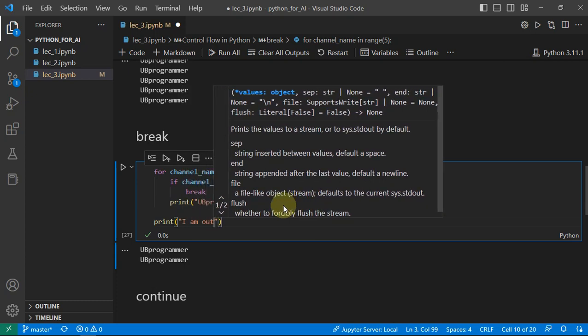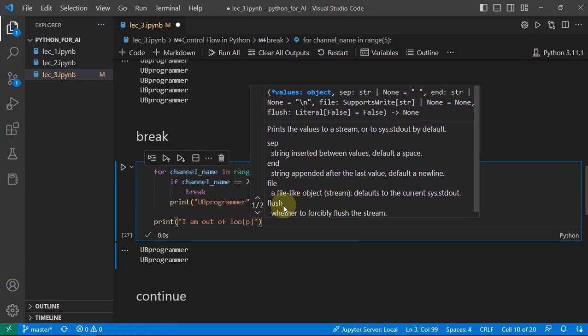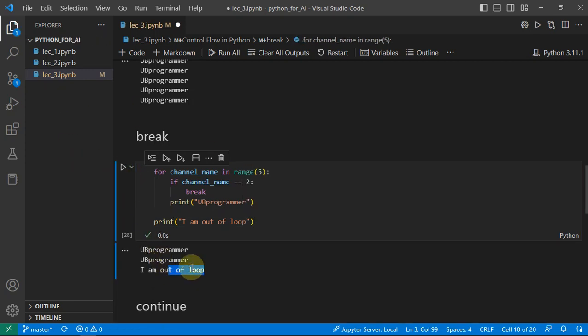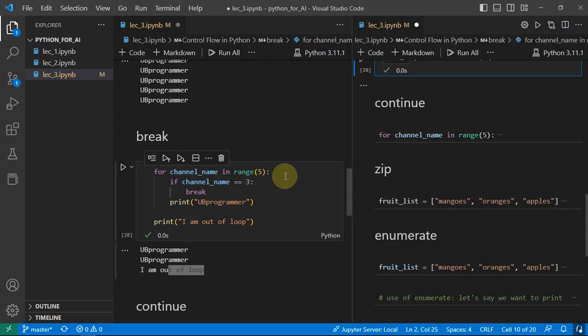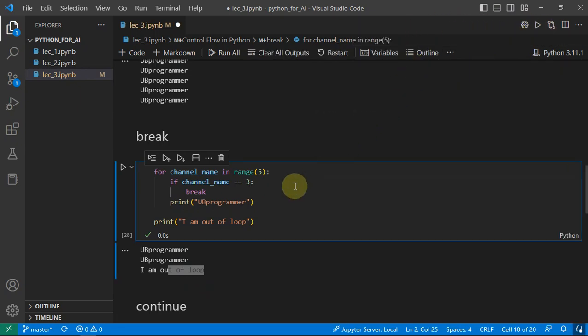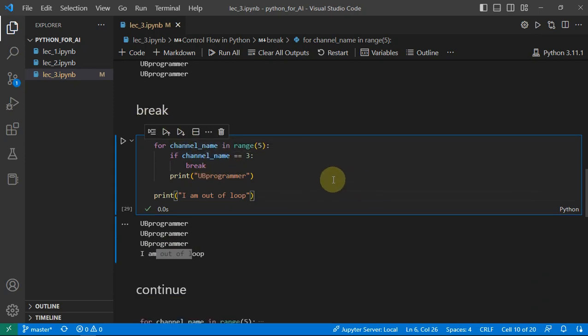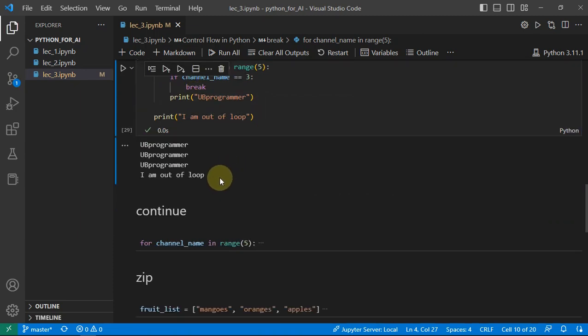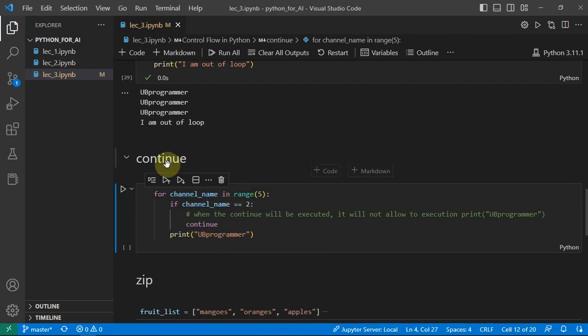So I can print here I am out of loop, and you will see it will execute in the end. So I'm out of loop, and if I just say 3, it will print for 3 times and then it will be out of loop. So that was it for the break statement. We use it for some cases but not a lot. Then continue statement.